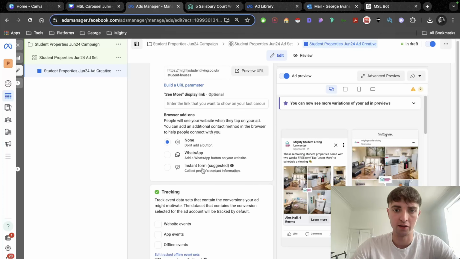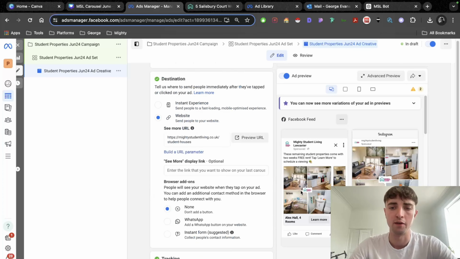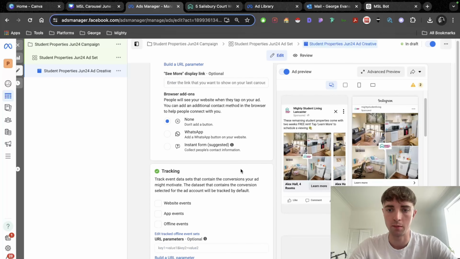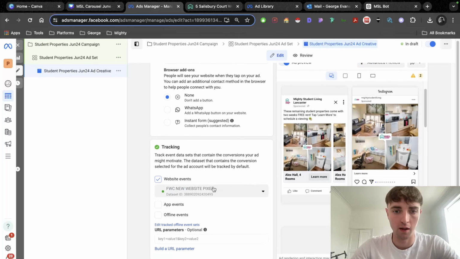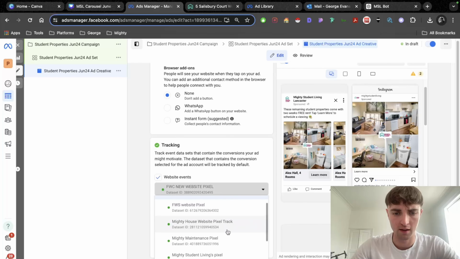You can put an instant form if you wanted to collect people's information, which can be very useful. For this specifically, I'm trying to give as minimal options as possible, just so they see the caption, they see the property and the number of rooms, and then they go straight through to the listing. So for tracking, this is very important. I'll make another video on how to set these up.